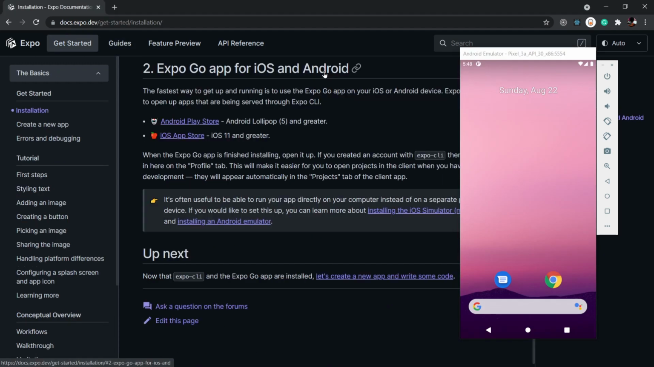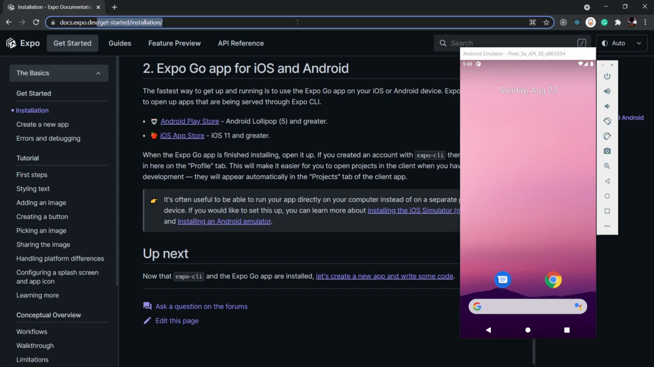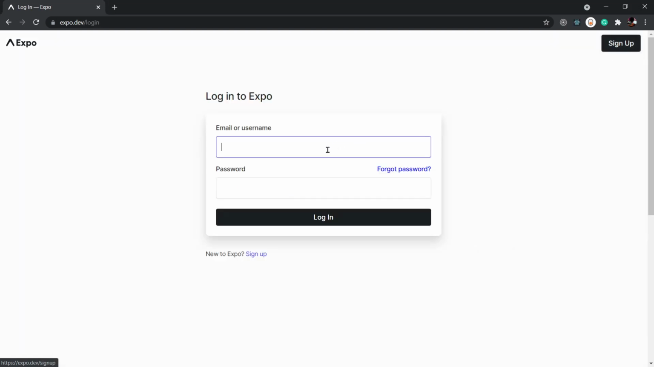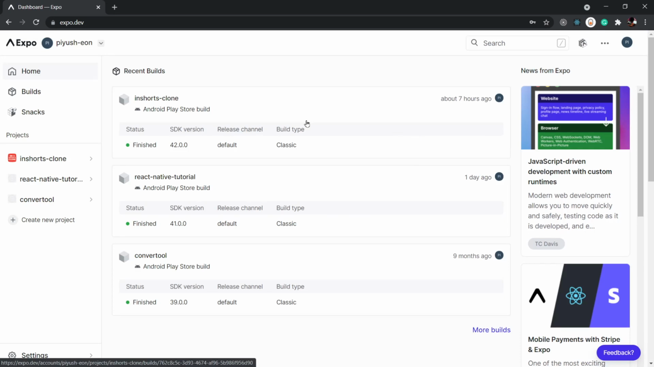Now I would like to tell you about one more tool. That is, if you go to expo.dev, you can go ahead and create an account. So I already have an account, so I'm gonna go ahead and log in. So now I've successfully logged in into Expo. Just click on this Snacks tab over here.